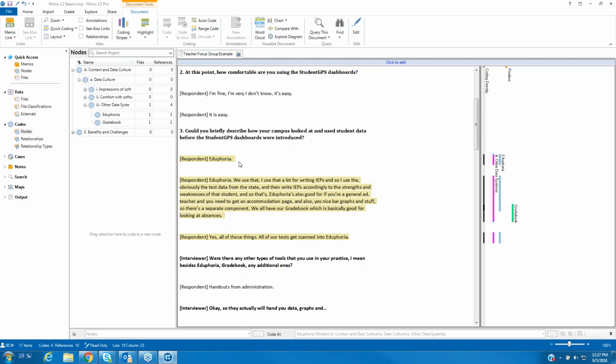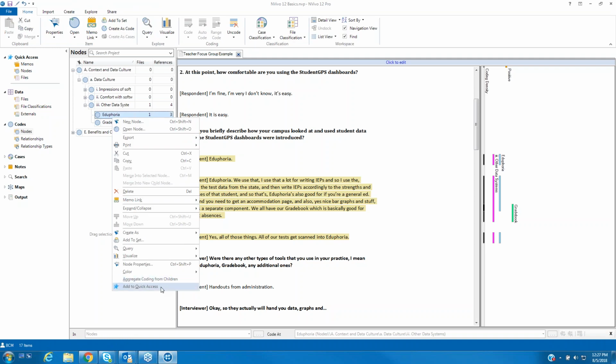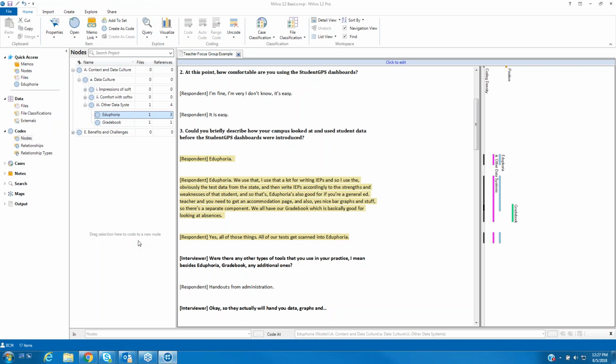So there are just some different ways that you can go about coding. Also, if you have a code that you're using over and over again, you can add it to your quick access tab by right-clicking and selecting add to quick access. And you can see it just popped up right there.